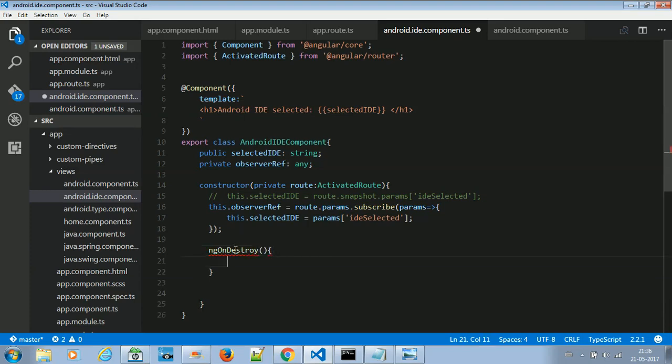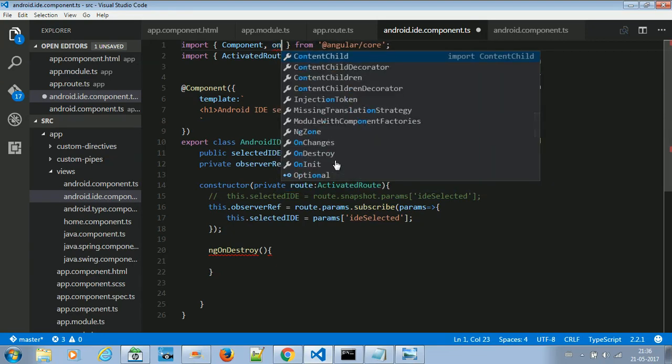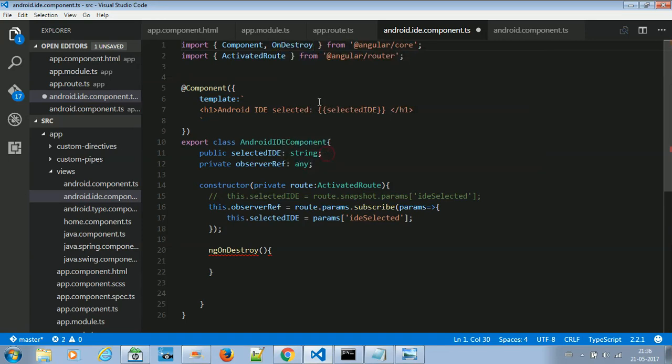In Angular 4, I can directly take ngOnDestroy, but actually the best practice is that you write implements OnDestroy over here when you are declaring a class, and you need to import it also. This OnDestroy you have to import. You can import OnInit also. So ngOnDestroy.